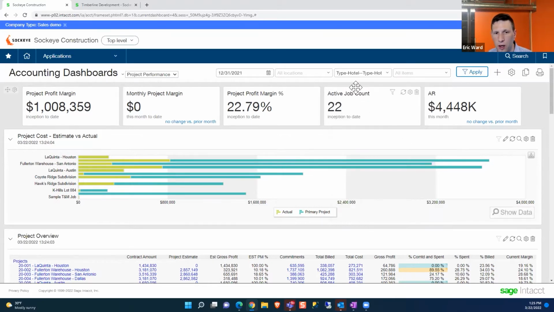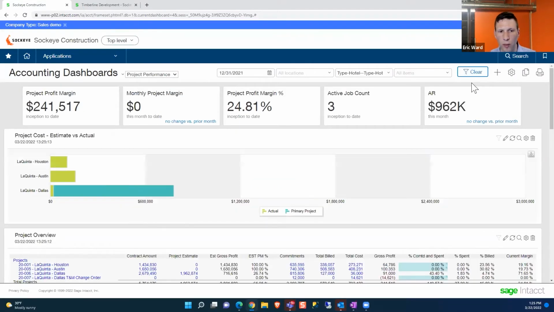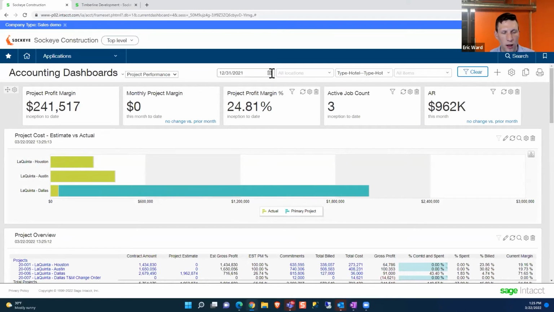So if I click on my hotel jobs and then apply that filter, it will regenerate my dashboard as of this date for my jobs that are hotel jobs.